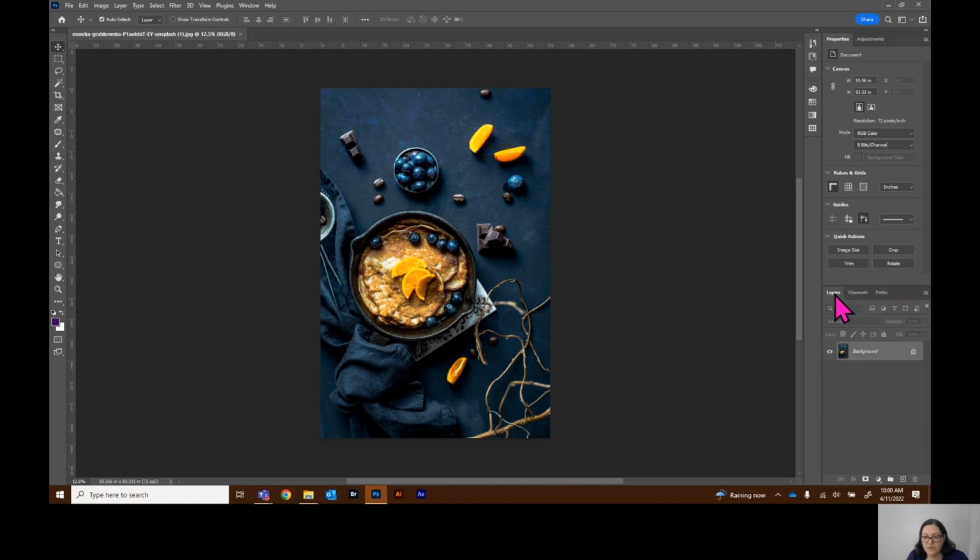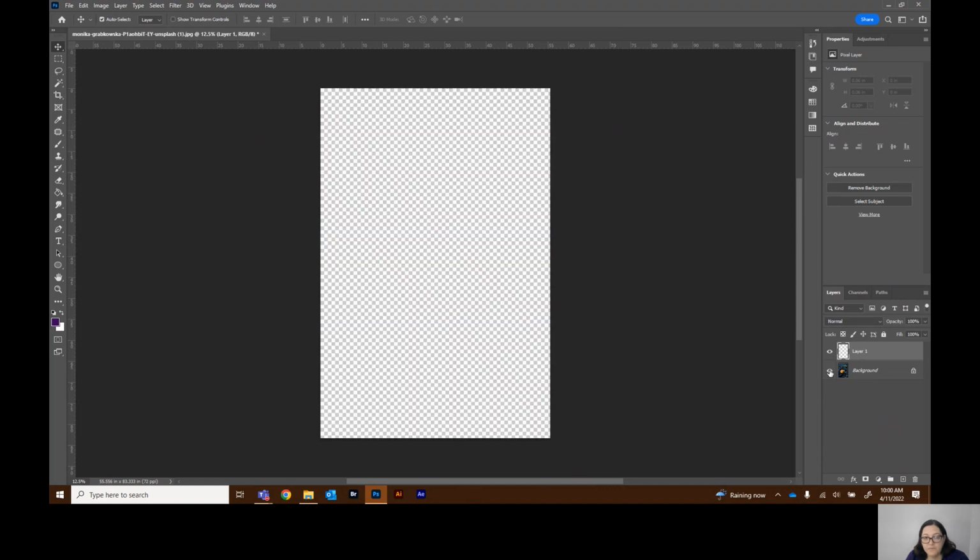So I'm going to go back over to layers, and I want you to come down here and I want you to click on the square with the plus sign. Now you can see that we have what's called layer 1. It's a blank layer. Next to it, you'll see the little eyeball. That's how you turn a layer off and on.